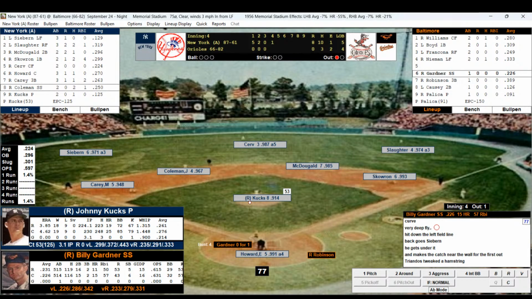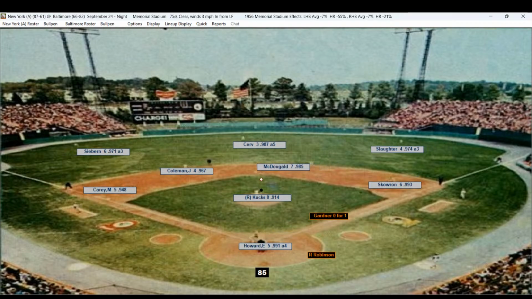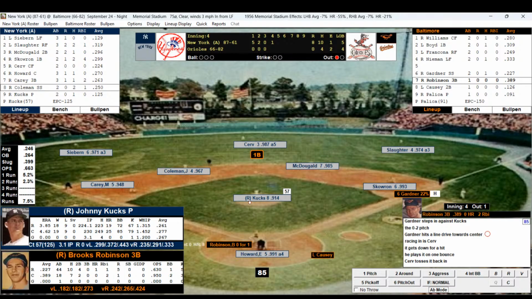Weather, by the way, a gorgeous night here in Baltimore, 75 degrees, winds blowing in from left to 3. I would think Barty has that wrapped up. Billy Gardner 0 for 1. That is up the middle, past McDougald for a base hit. For Brooks Robinson, who's 0 for 1.